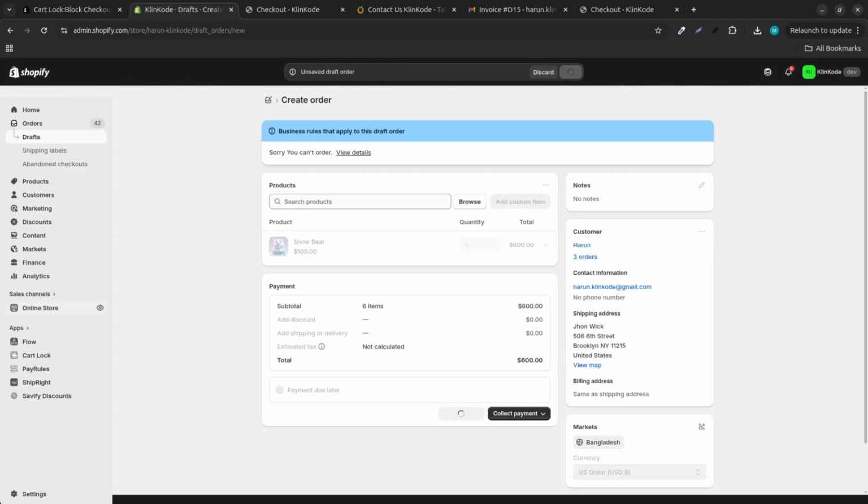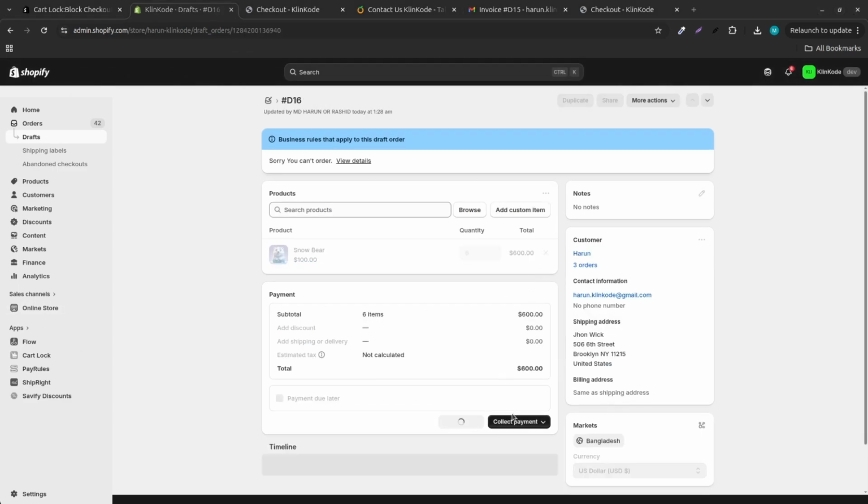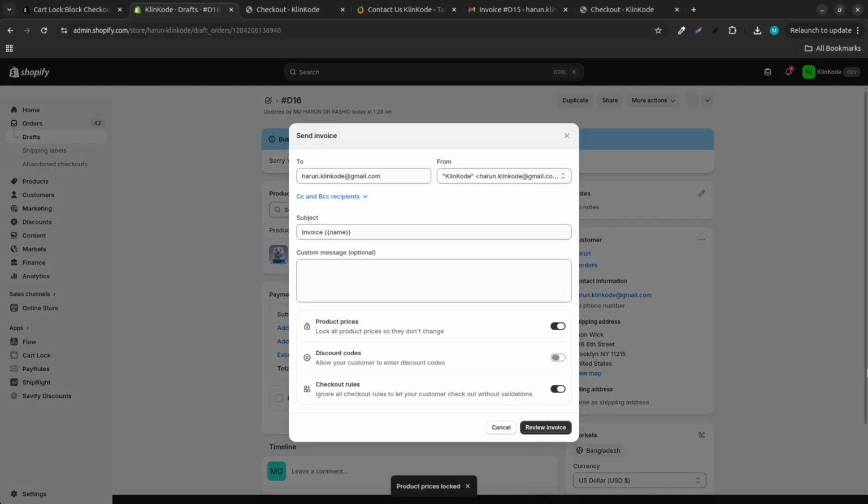Some options will appear here. You need to enable the Checkout Rules option. The purpose of checkout rules is to ignore all checkout rules, allowing the customer to complete the checkout, even if the order would normally be blocked by rules such as minimum/maximum amount, product quantity, or specific product rules.